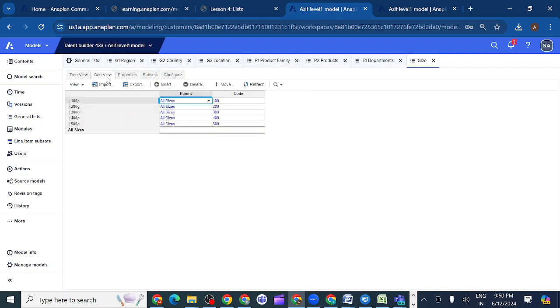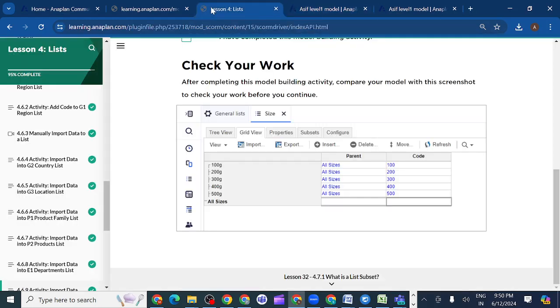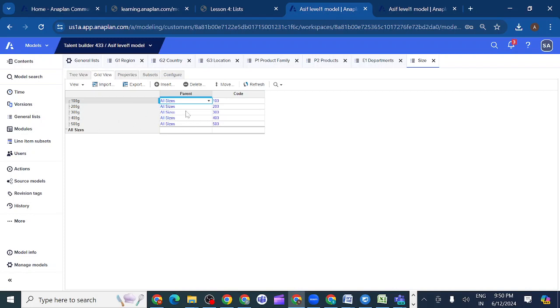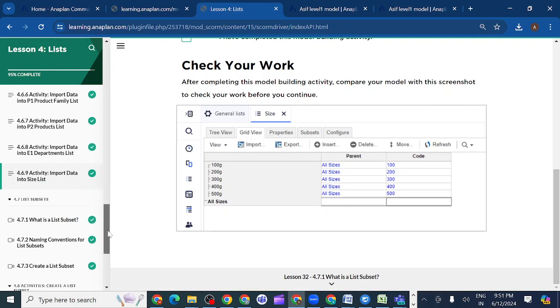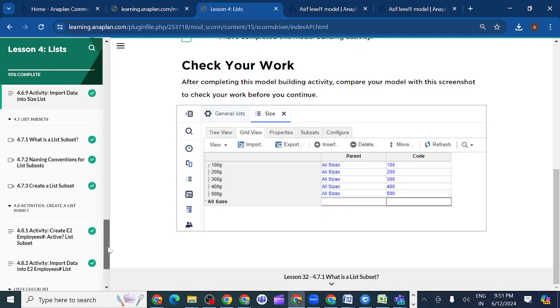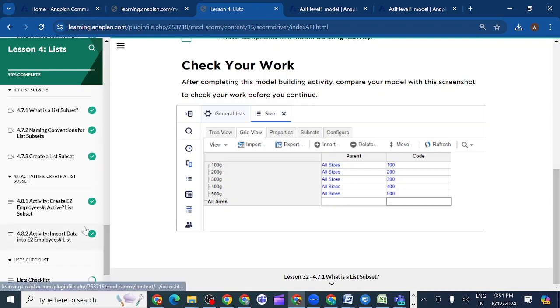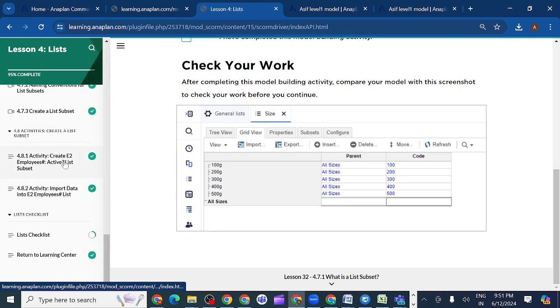So you can compare your answer with the screenshot of learning center. Is it correct? Whatever we have done, is there anything wrong here? Yes. So everything is perfect. Nothing is wrong. So we can go ahead for the next activity. So what is our next activity after size list? So we can see here final activities of this list. We have E2 employees list.